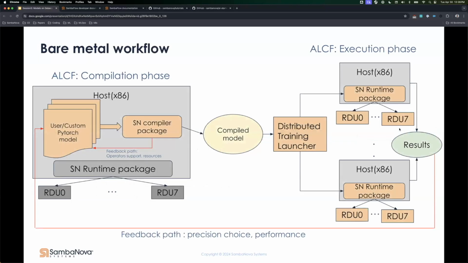This is the bare metal workflow at ALCF. On the left-hand side is where you begin, and that's your compilation phase. In point of fact, compilation only requires a host. You don't actually need RDUs to compile a model. So the host compiles your model, generates that PEF, and then that PEF can be deployed onto other ALCF DataScale nodes via a distributed training launcher.